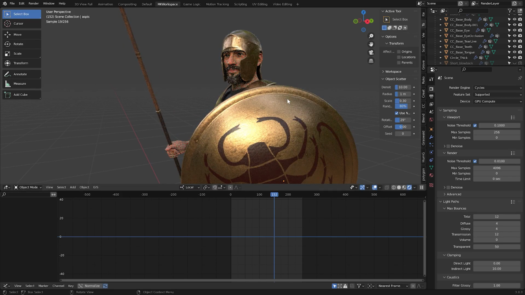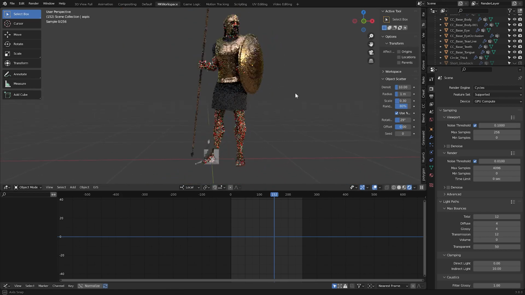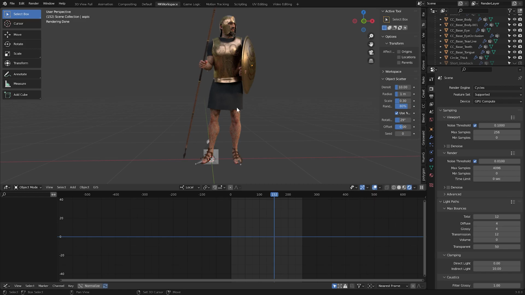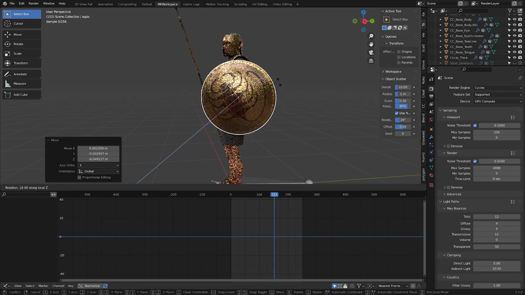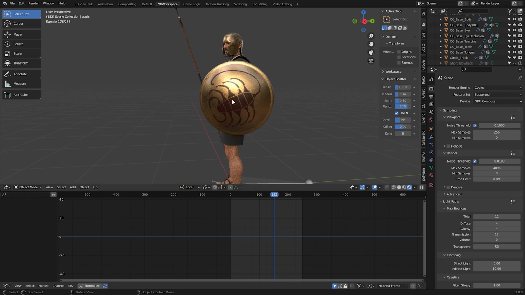Of course, this character is not at the same quality level as other ones that I've created for the short film. So in the next lesson, I will go a little deeper and show you some extra steps that I always do to improve upon this result.